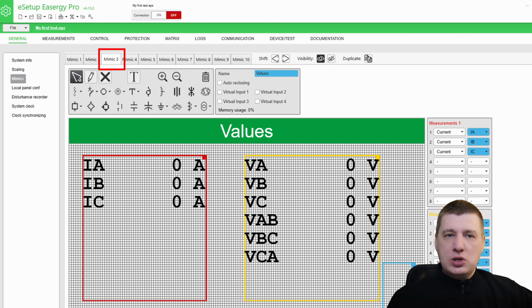This mimic page shows live electrical values on the relay display. Operators and testers need fast access to the currents and voltages. The values mimic page gives you this view without opening measurement menus. On the left side, place text labeled IA, IB, IC next to each other, and add the numeric fields. On the right panel, open measurement 1, set type to current, and assign IA, IB and IC. The mimic now shows phase current in amperes.